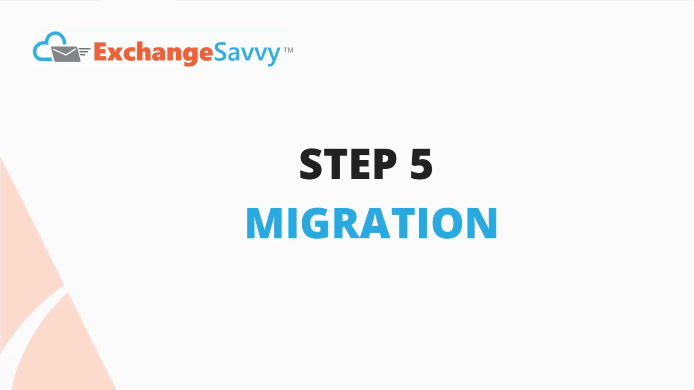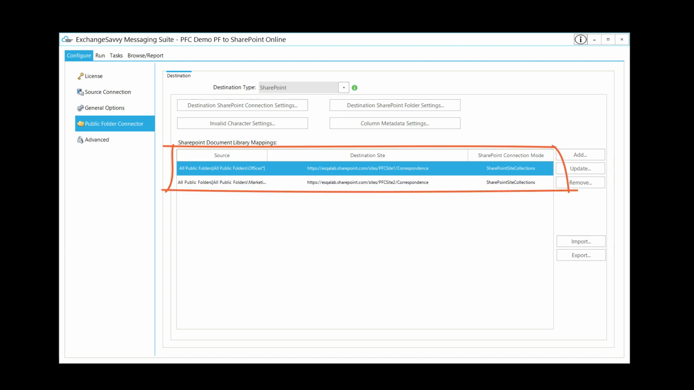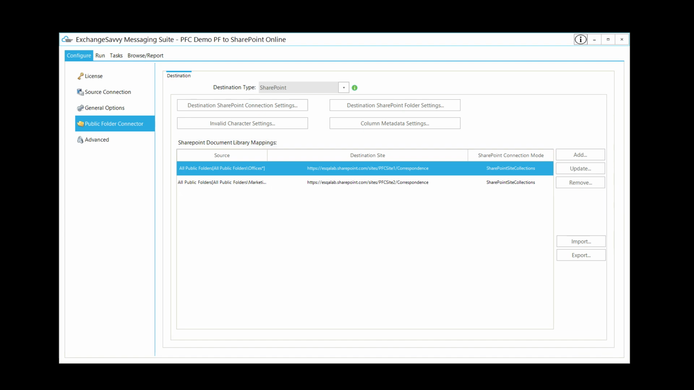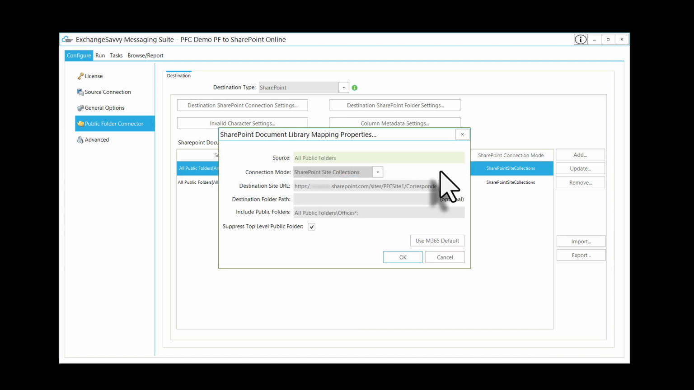Next, we move on to the migration. Back in the public folder connector, I have a couple mappings configured for this migration demo. And the mappings are where the true flexibility and power comes in for the public folder connector to help you migrate any way you see fit. So here in the first mapping, you can see the options that are available. I'm going to focus on the destination site URL first.